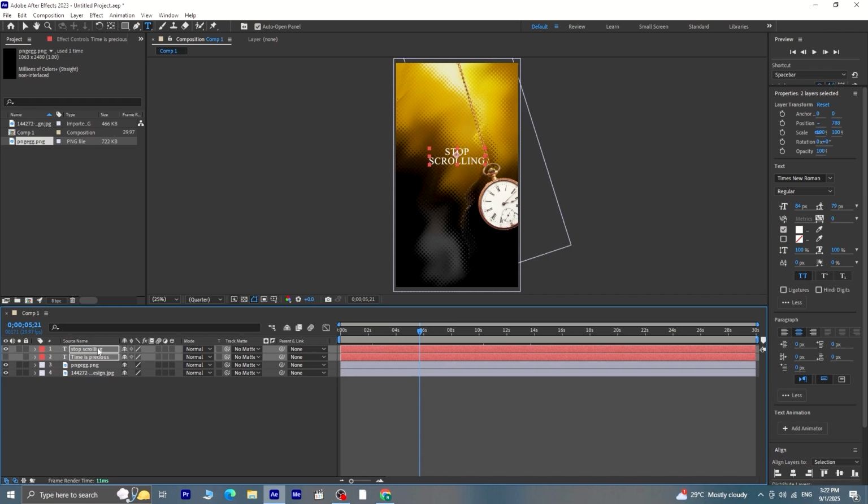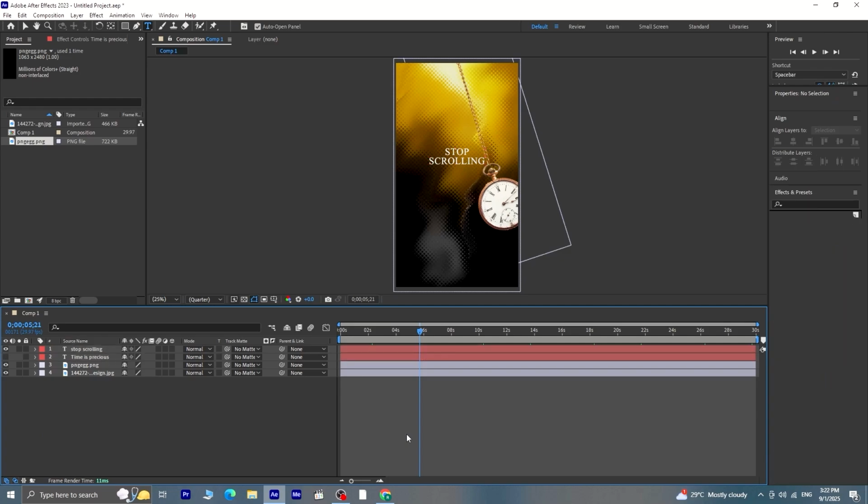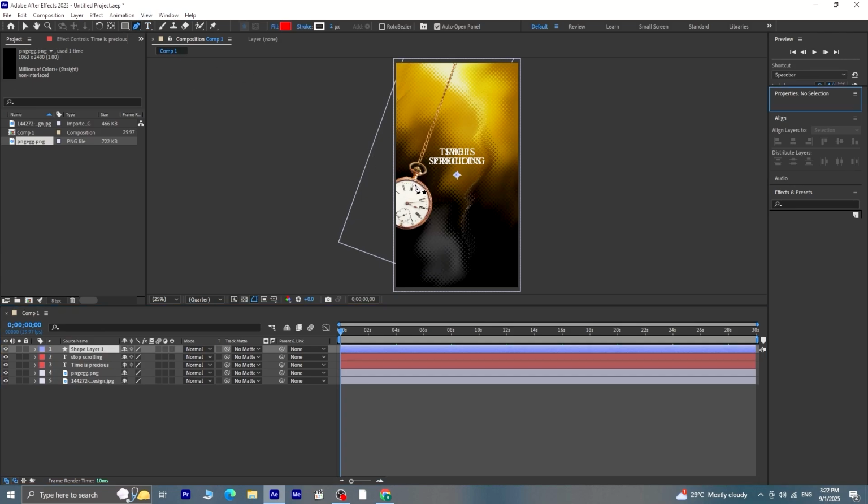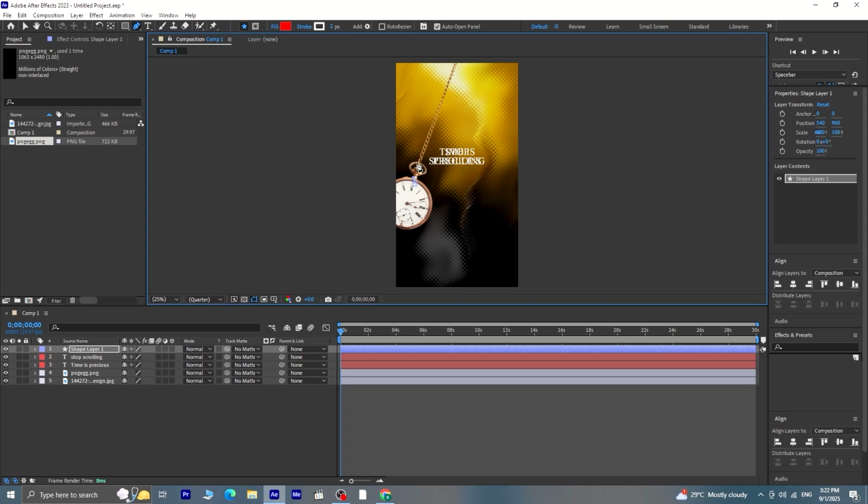The idea here is that once the clock swings to the left side, a new text will appear. And when the clock moves back on top of it, the text will change. This makes the transition very simple and effective. Make sure the bar indicator is set on the very first frame. Then take the pen tool and draw a shape on top of the clock where it is hanging.